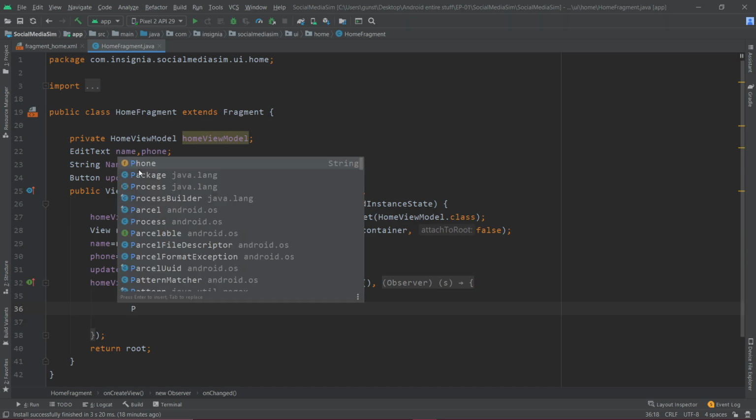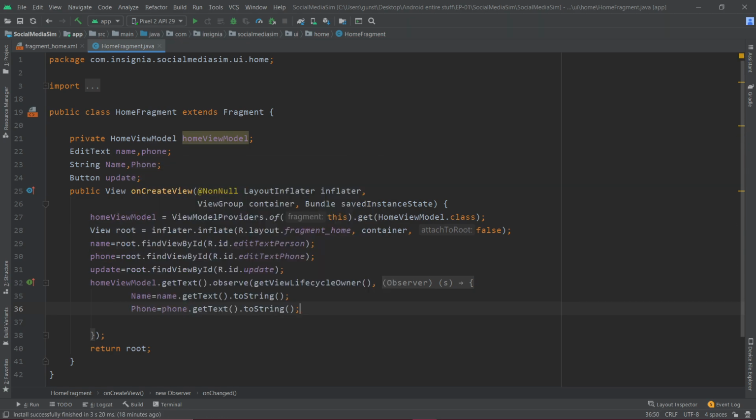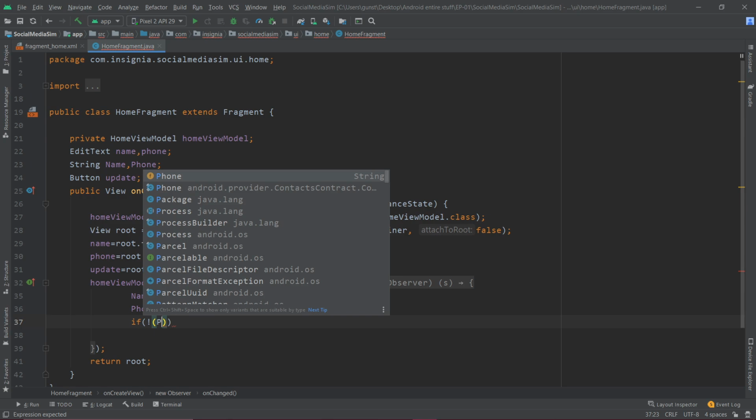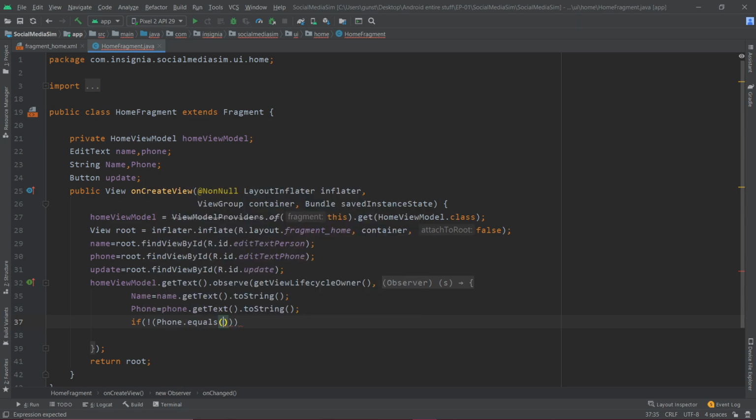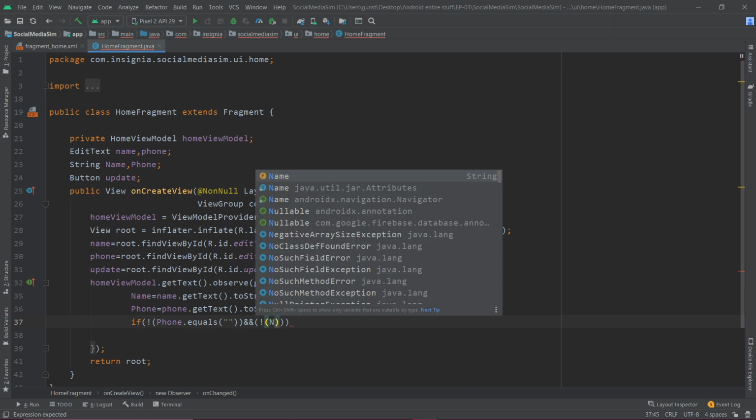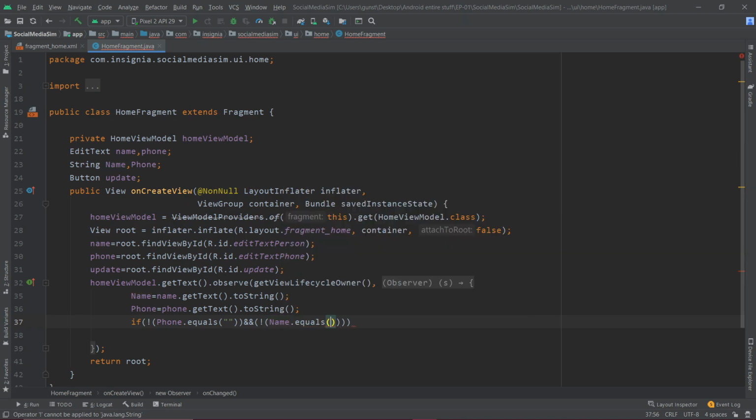Same goes for phone number. So phone equal to phone.getText().toString(). If phone.equals("") is false and name.equals("") is also false, then it means that we have data in both of the content. We're gonna do something else.